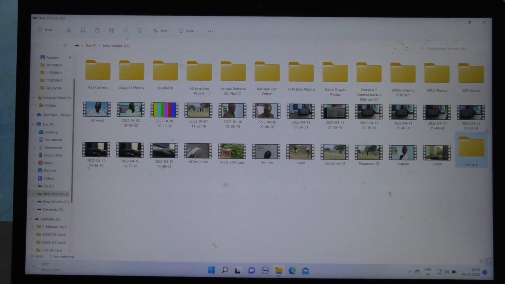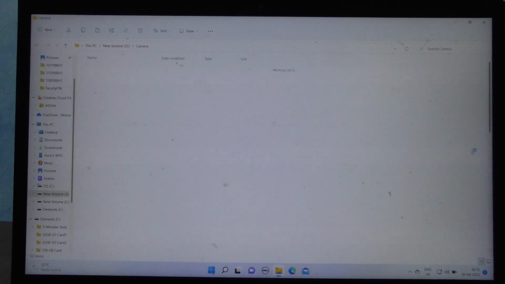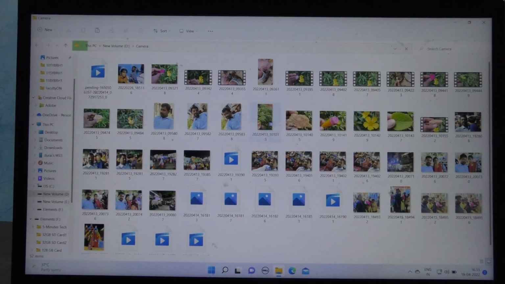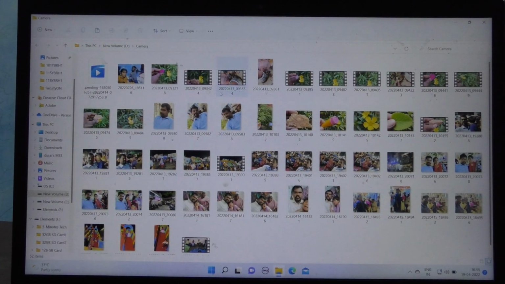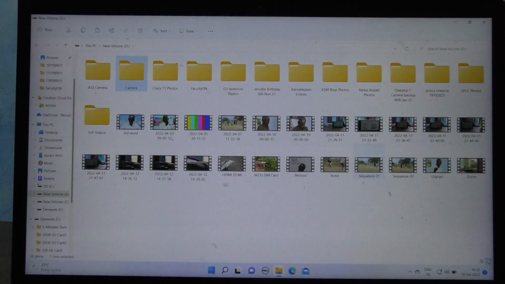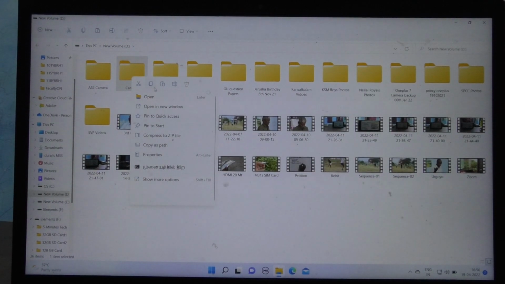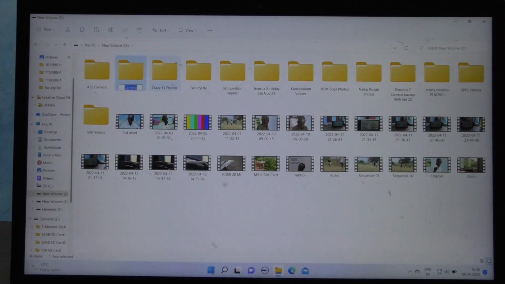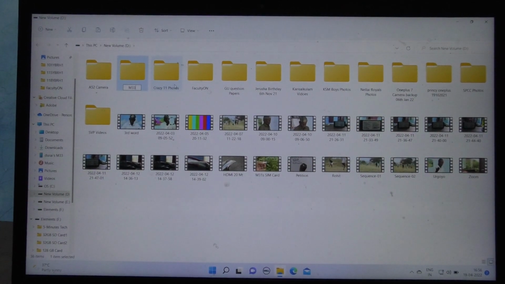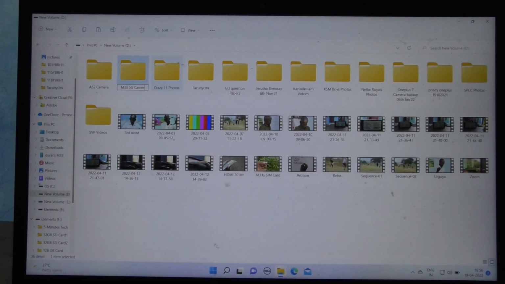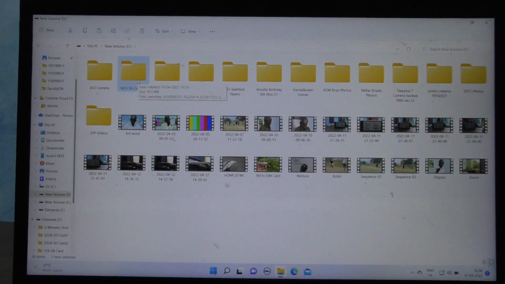Thus, here transferred. I open camera folder and all photos and videos are available here. You can also rename it. New volume D, camera. So here I just rename as, actually this is M33 5G camera. So I can easily identify that these files are transferred from M33 5G camera. In this way, you can rename to relevant name.